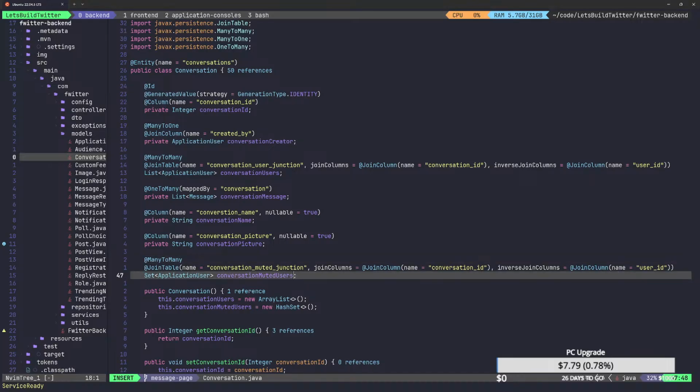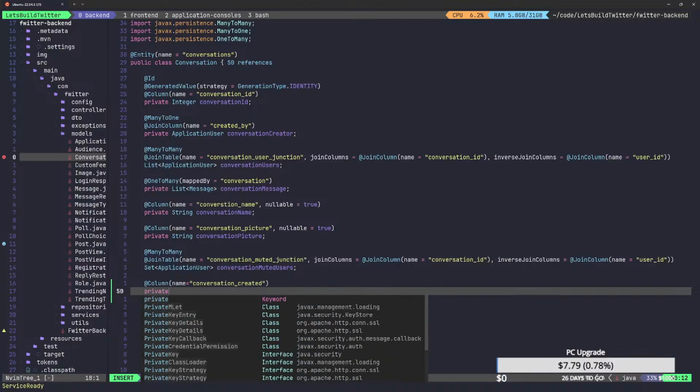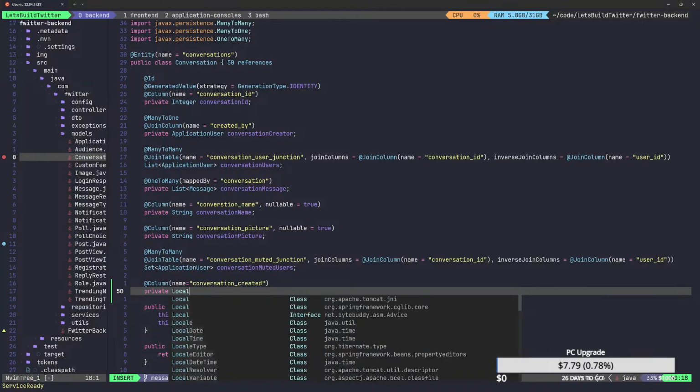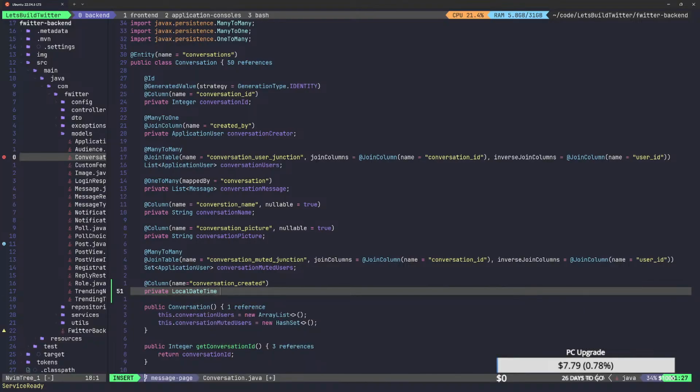So, and maybe I'm thinking of a different one. At column, name, it could be conversation created. Okay. This will be a private date time. I think we have to say local date time, right? It's been a minute since I've played with Java. Local date time. Conversation created date. Sure.